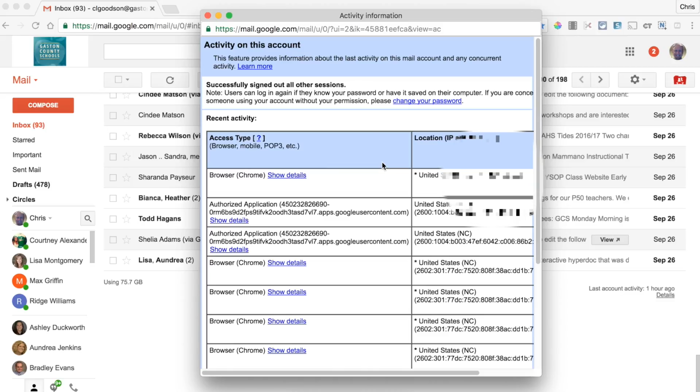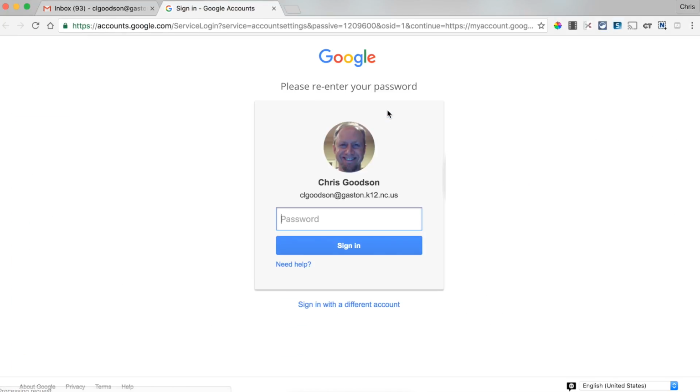So if you do see something that doesn't seem right, and you do click sign out of all other sessions, you need to quickly click this link and go to where you can change your password. It's going to ask for you to sign in, and then it will take you to a place where you can change your password.